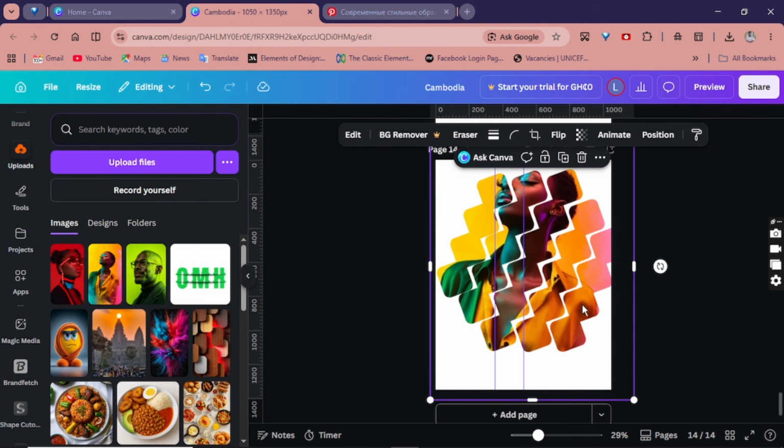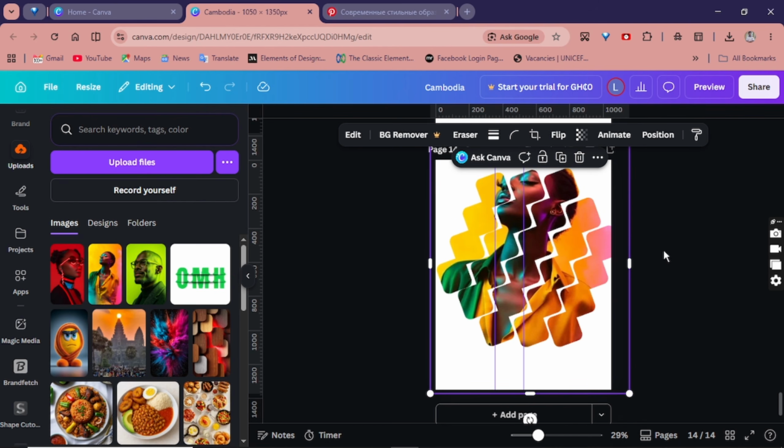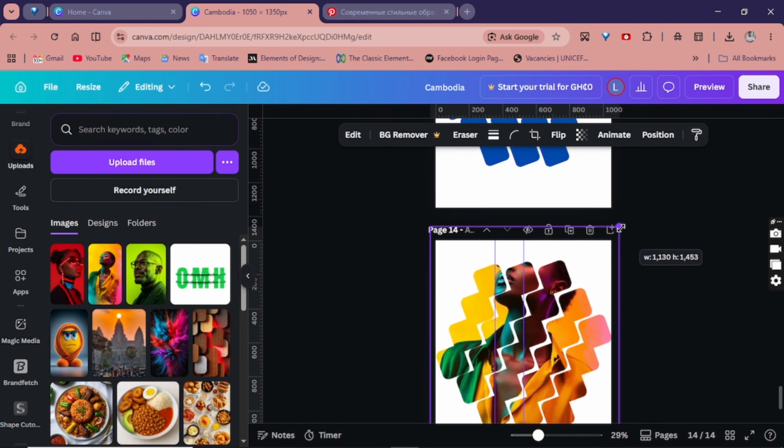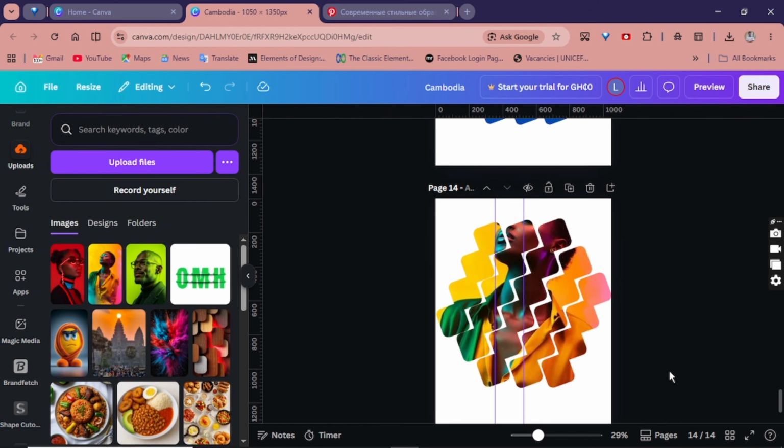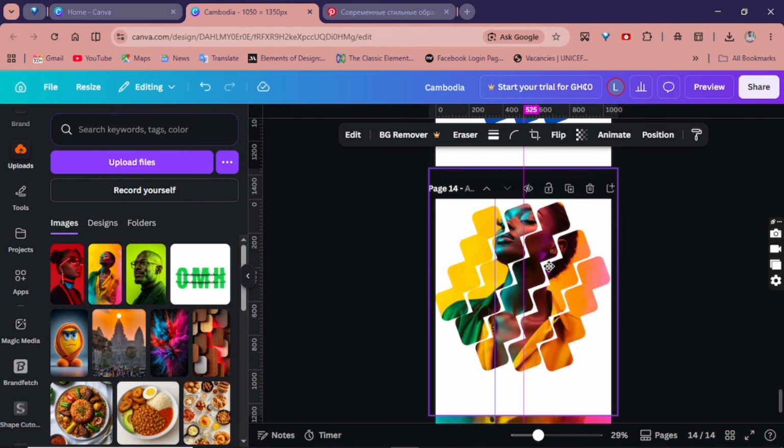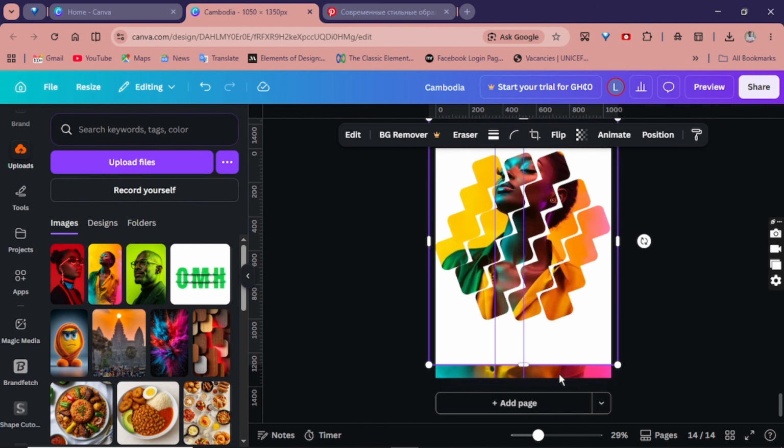Yeah, so you can move the design around to fit it perfectly, and also the parts of the image that you want to show. So basically that's how it's done.